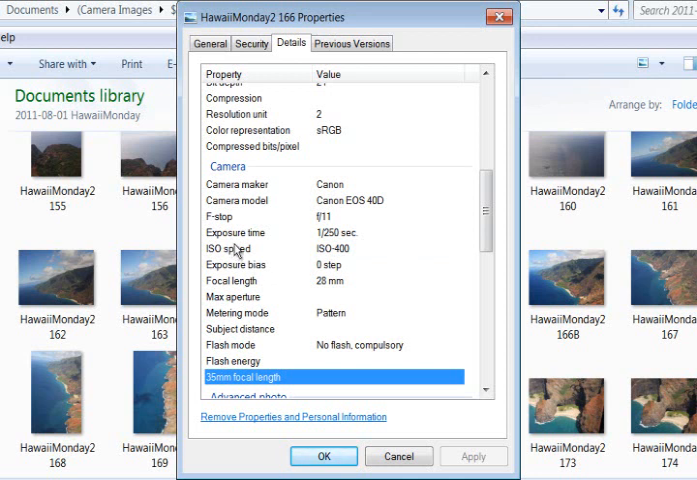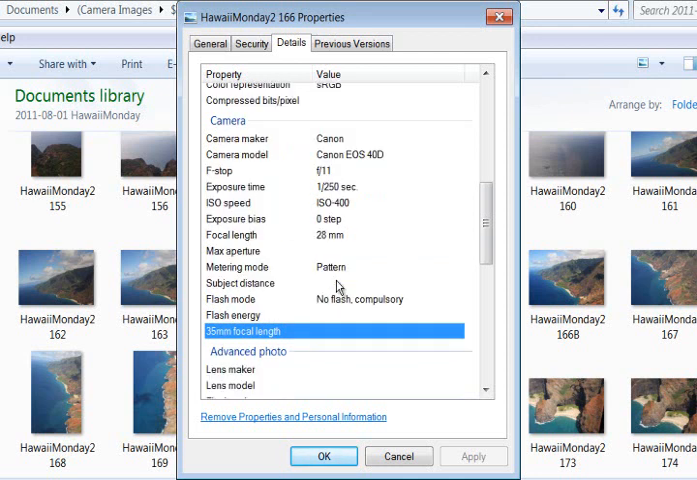Another one that's important is exposure bias. So if you are manually changing that exposure from the main settings, that's going to actually show up too. Of course I didn't do that here. It says 0, and your focal length is also an important one that may come into play later. And you can see there's no flash here and a metering mode.